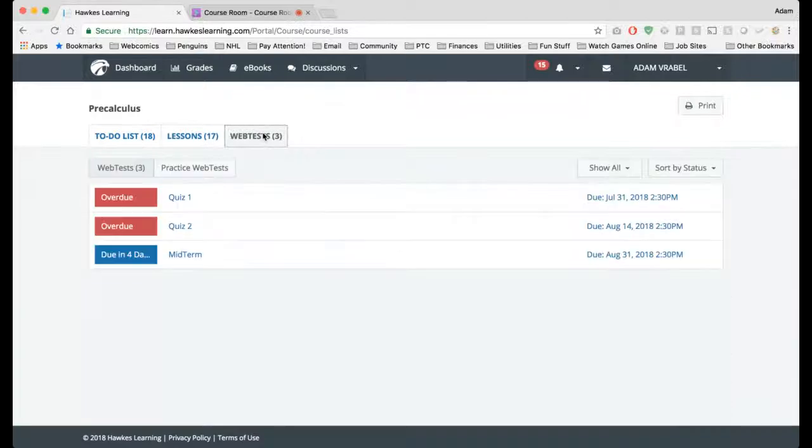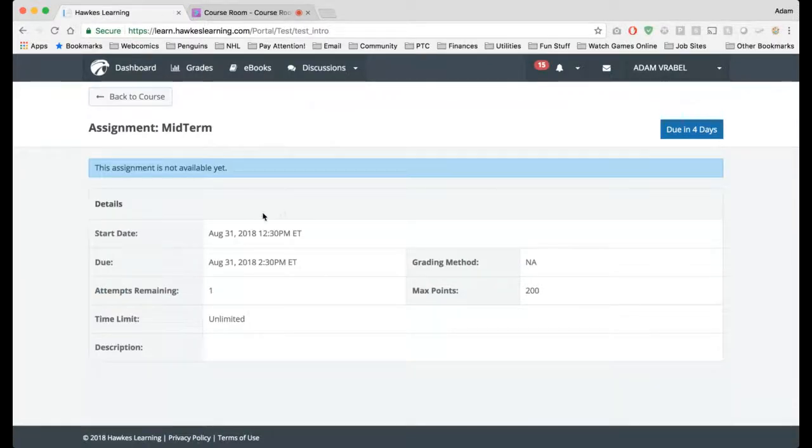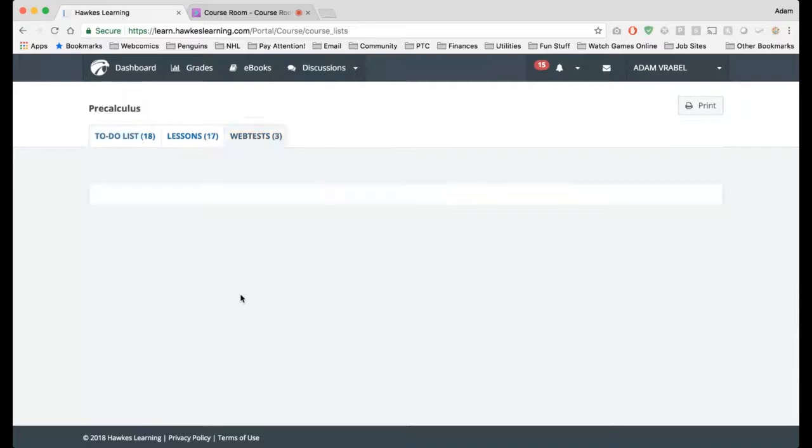The web tests is the third tab. And so you'll see that so far in this class, we've had 2 quizzes, and we have the midterm coming up. These are the web tests. I should probably fix this. The midterm shouldn't be available yet, but it says it's there. If I click this, it says it's due in 4/6. Yeah, this assignment's not available yet. It starts at 12:30 on Friday, so we can't really do this yet, but we know that it's coming. So that's the midterm there itself.